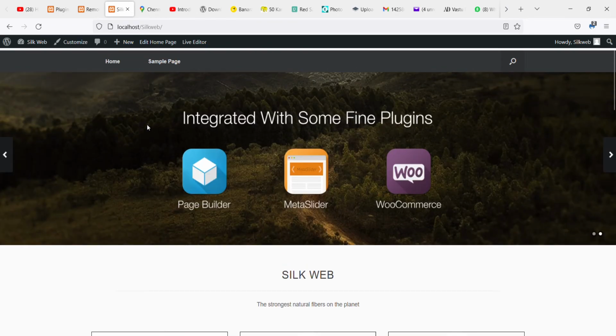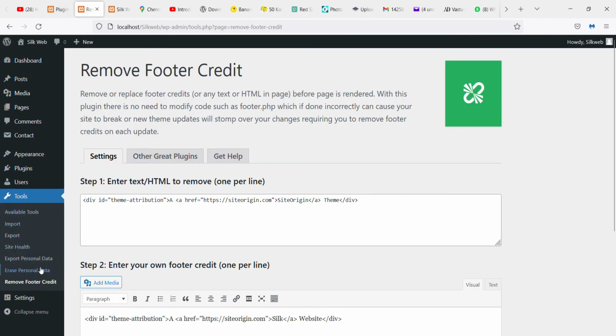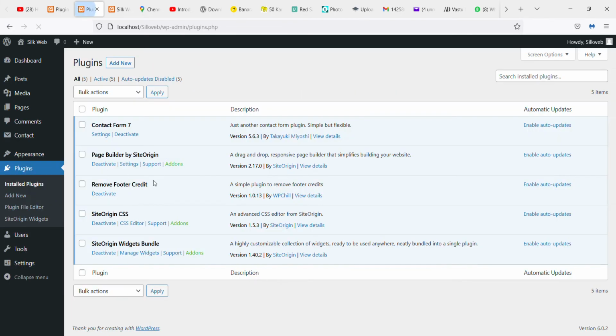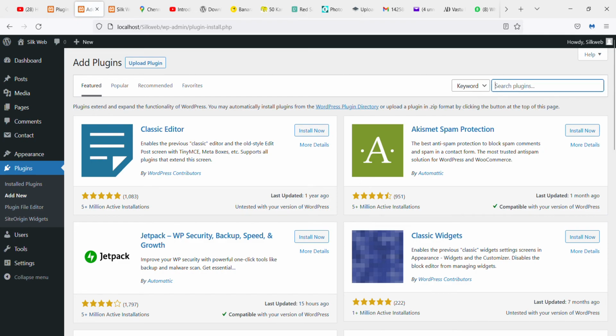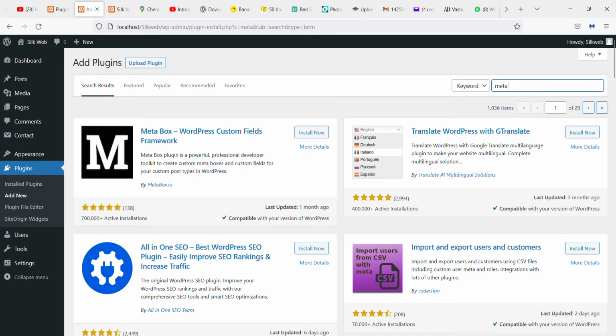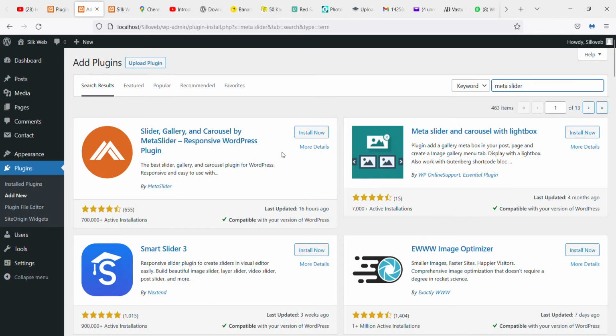I want to show you how to remove this, and I have two pages here. I want to remove this home page and add the logo, and for that I need to go and install one more plugin called Meta Slider. So I'll click on add new, and Meta Slider is the one that we need. So this is the Meta Slider that we need to install. I'm clicking on install. I want to activate it.